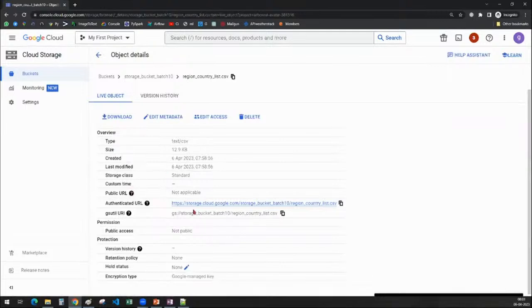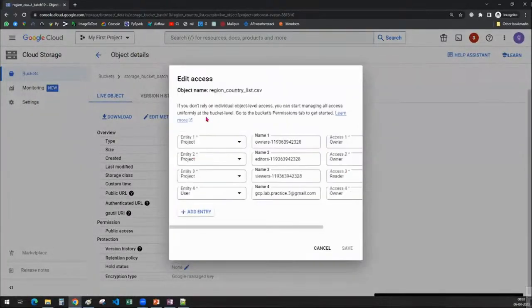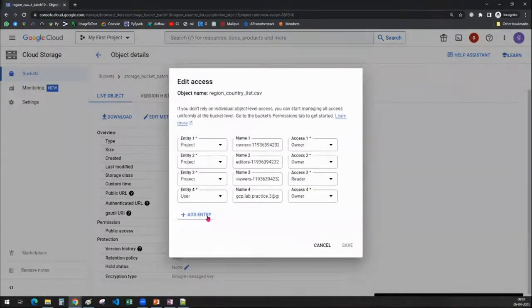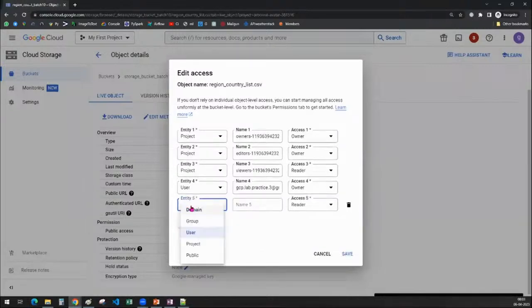Then in that case, you see here, you are inside a CSV file. You click on edit access. Okay, what is that user, sir? Add an entry, and it is a user or a group. You can select either group, domain, project, or public. You can select user. And what is the name of him? Saidhul Johnny at gmail.com.